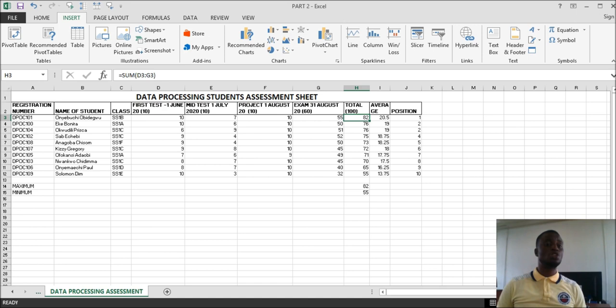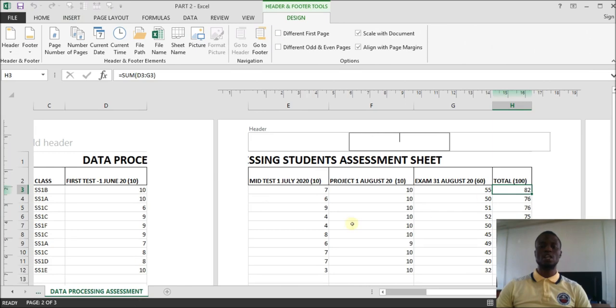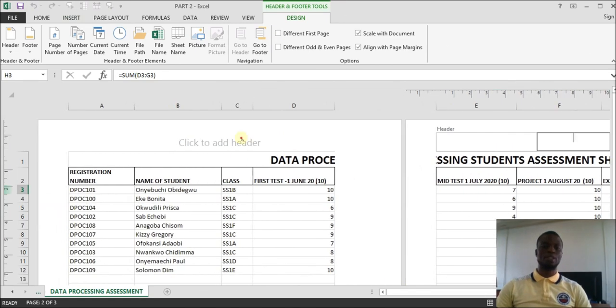So if this work is going to extend to 100 pages, whatever I type in on the header should appear on the 100 pages. You can be asked in your exam to apply the header to this. So under the insert tab, under the group text, you see header and footer. Click on header, and good. You have the header here on page 2. You also have a header here on page 1.